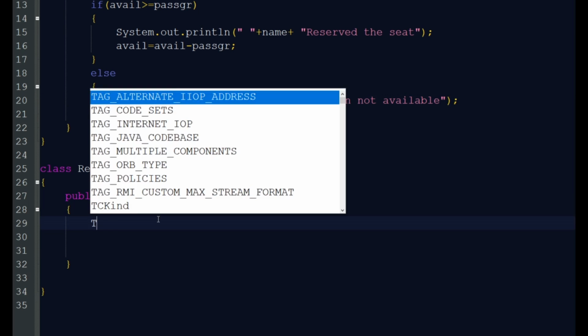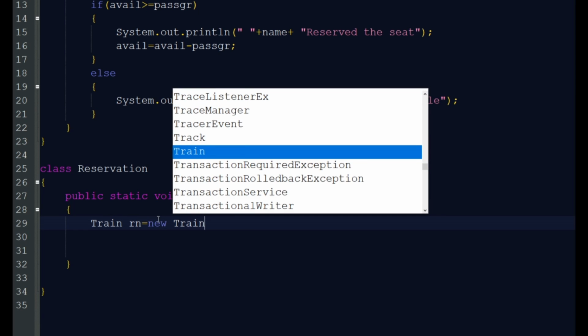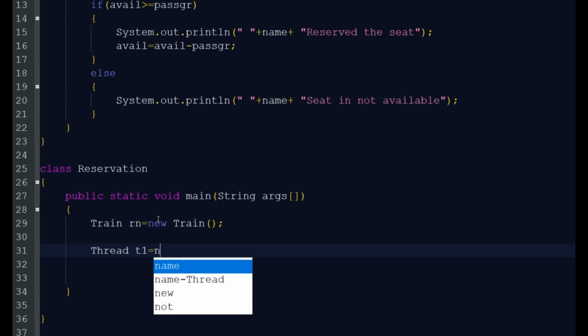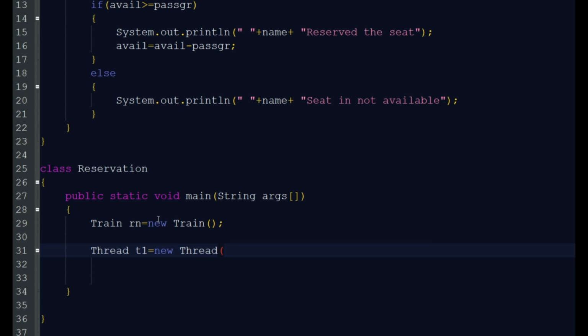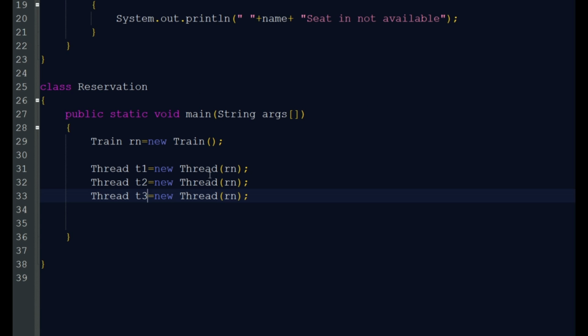So in the main method, I'm creating an object of Train. That is the name of our thread class. So I have created one object of Train class. Now I want to create three thread class objects. Through this object we are passing the rn object of Train class. Thread t1 equal to new Thread(rn). That is the name of our Train object. So I want to create three threads, t1, t2 and t3. These three threads are passing our object of Train class.